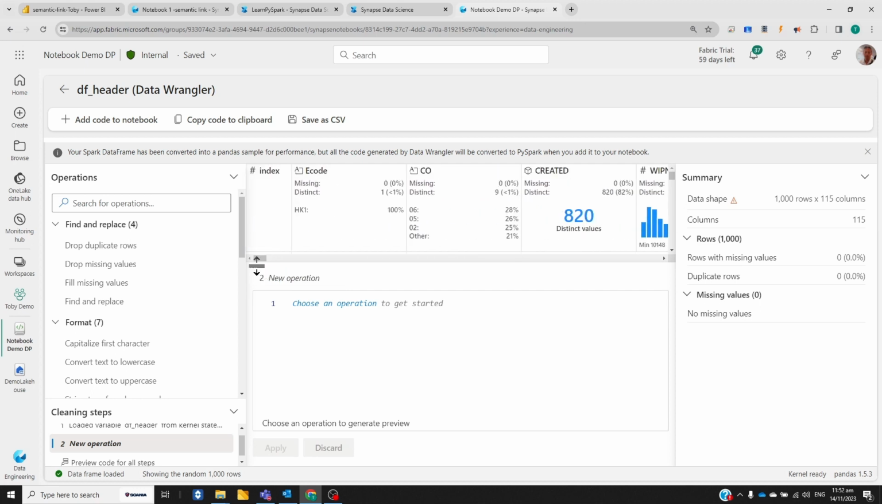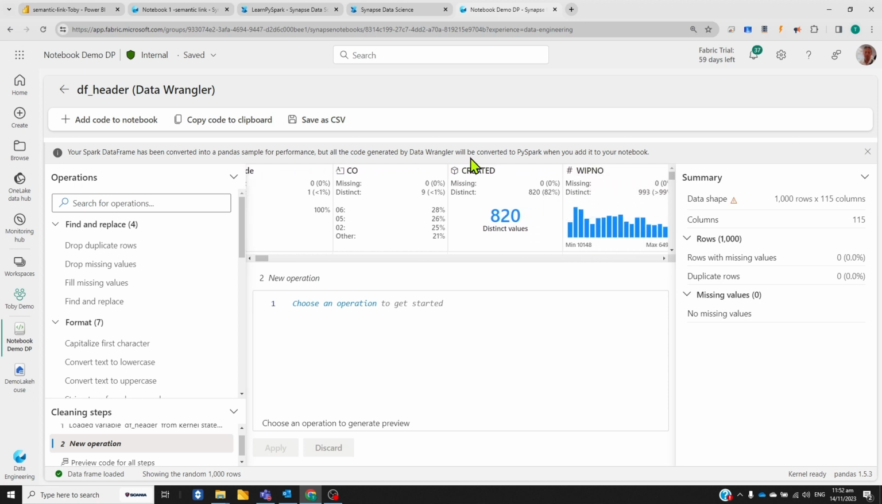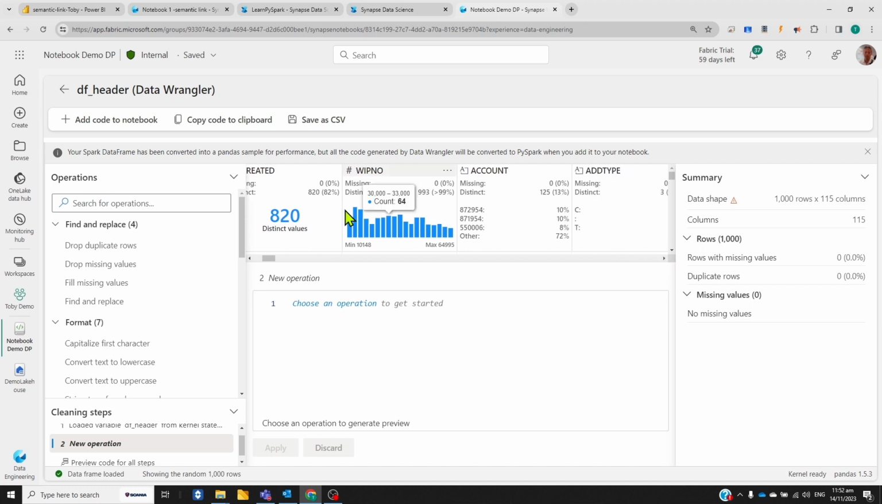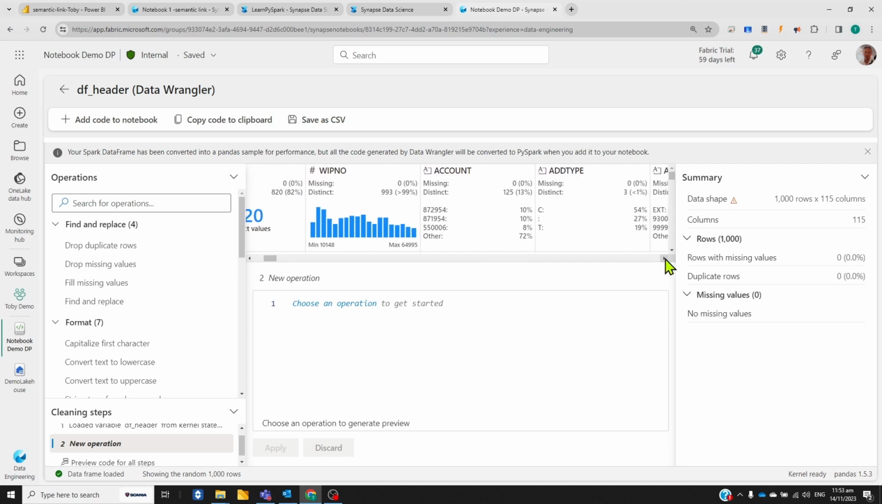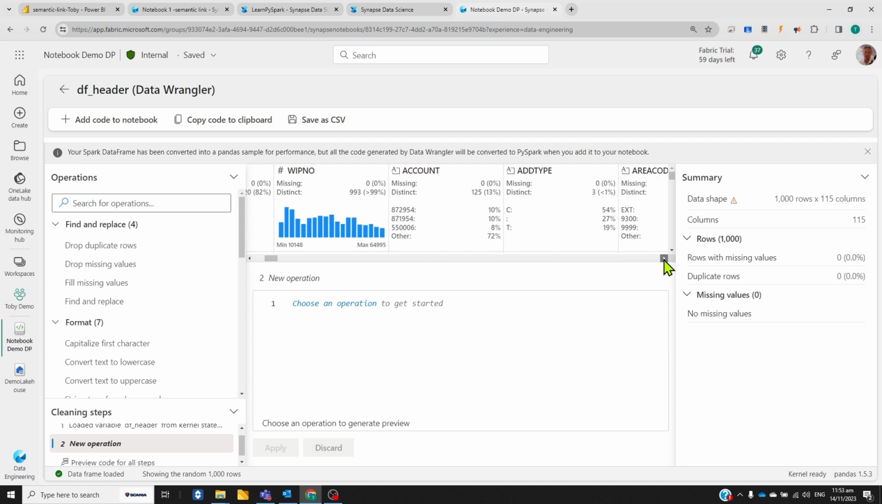all the fields loaded up, and then I can see the missing values and distinct values for each field. So there is one distinct value in this field, and this is a date, so it has all the distinct dates in this field, and this one is for this field. It shows the distribution for this field for me, etc. Then I have a very quick understanding of the variables in this table.